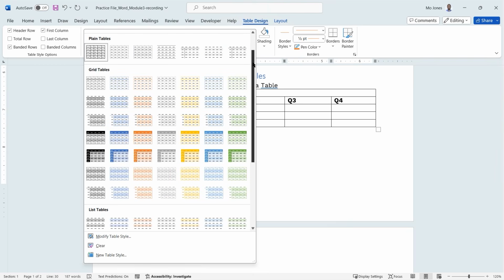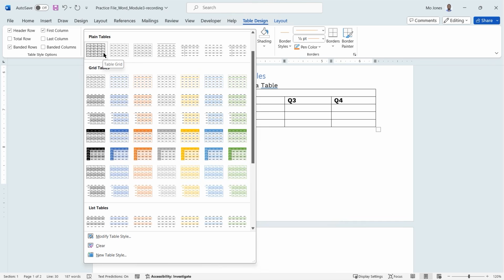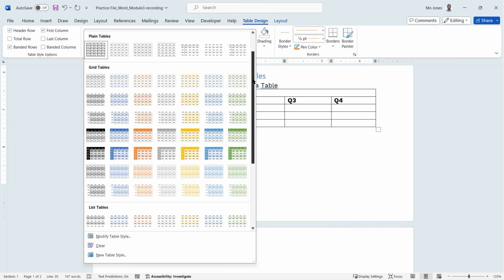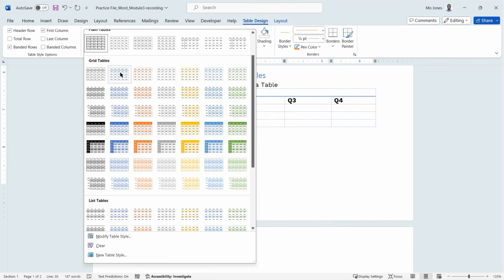And we can see we have some plain tables. So this is kind of the default that I'm using right now. And if you hover over these different table styles, you can see it's applying that change or giving you a preview of what that would look like. So all these tables, they have their own formatting. We have grid tables. We can clearly see all the cells have a border and a color.